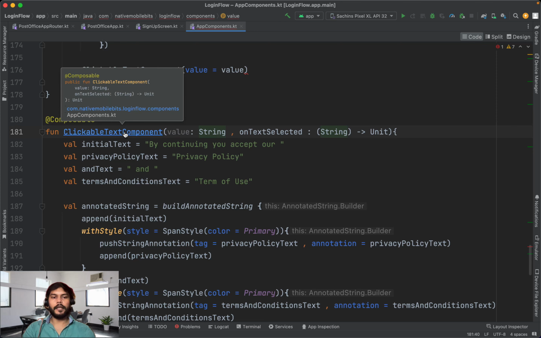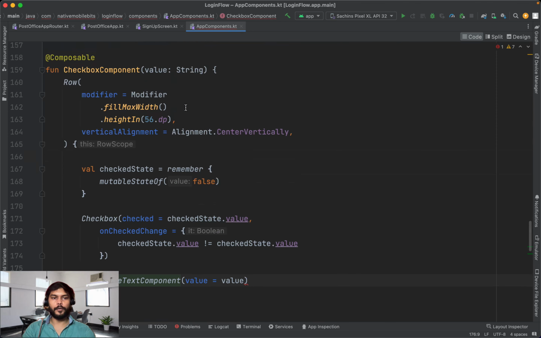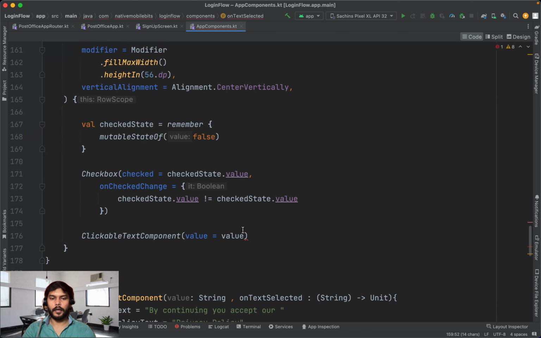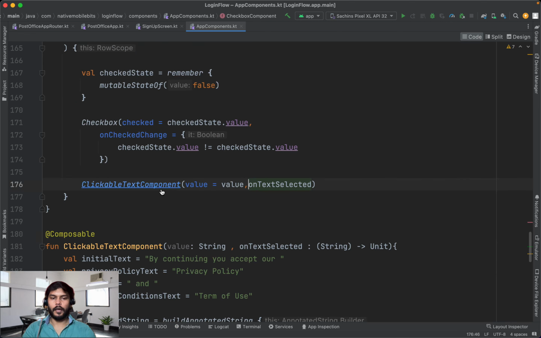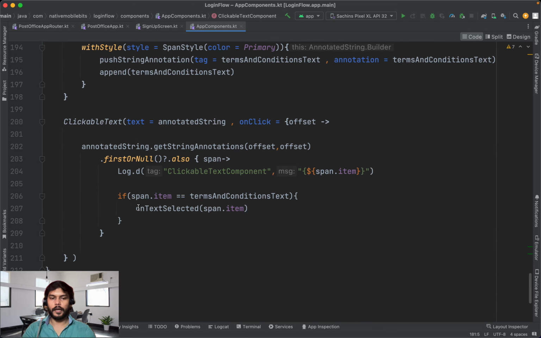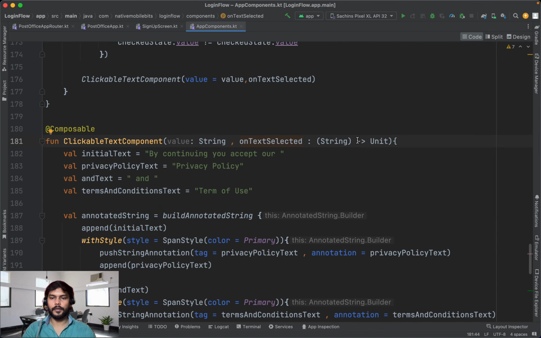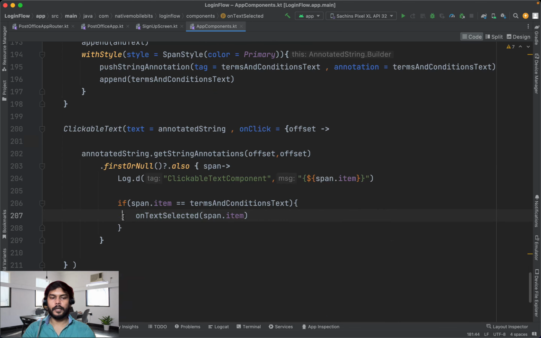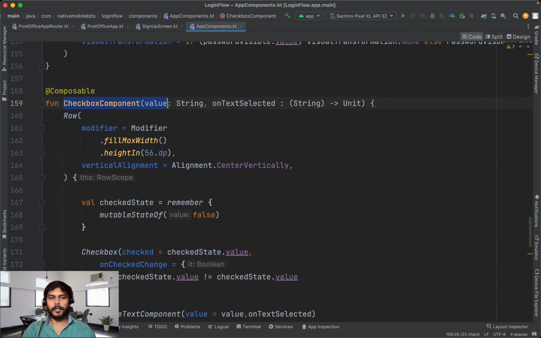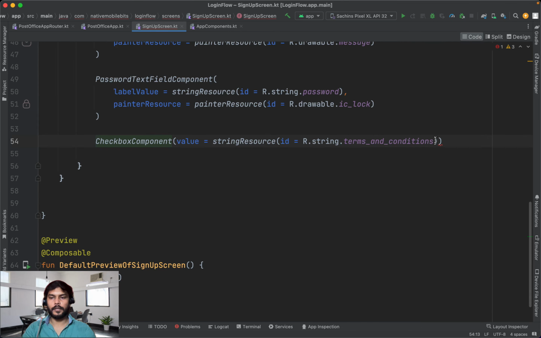But as our clickable text component is getting used inside the checkbox component, we will add one parameter here as well, the same parameter basically, and we will use this here. Now if you see, we are just reverting whatever value we are getting with the help of this unit higher-order function. Basically we are passing this text to its parent region where we are using this component. We are using it here inside the checkbox component, and then we are using it here.